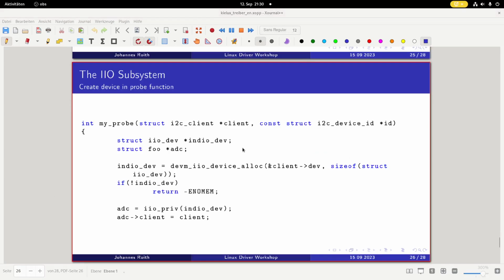Okay, now we have all this information set up in the probe function. We have to create the IIO device. Therefore, here I have declared our device's struct, ADC, and here I have our Industrial IO device. So with this function here, devm_iio_device_alloc, I allocate memory for a new IIO device. And in case this returns a 0 pointer, we are out of memory, so we're returning error no memory. But if this doesn't return 0, we have a new device.